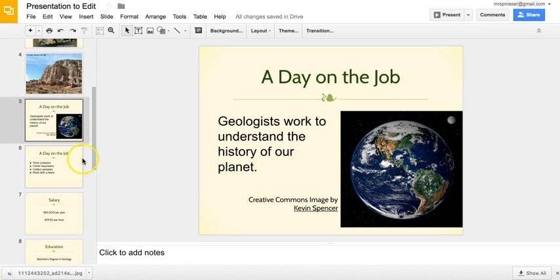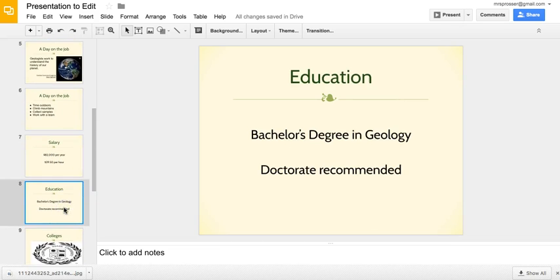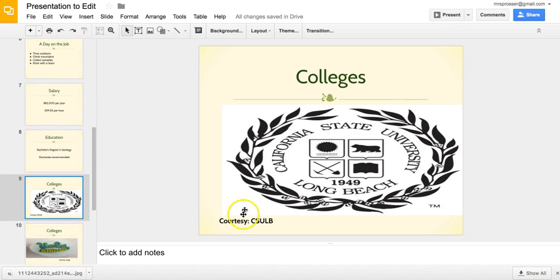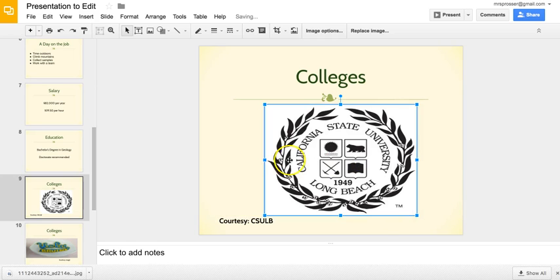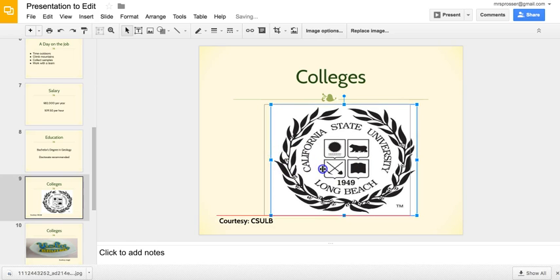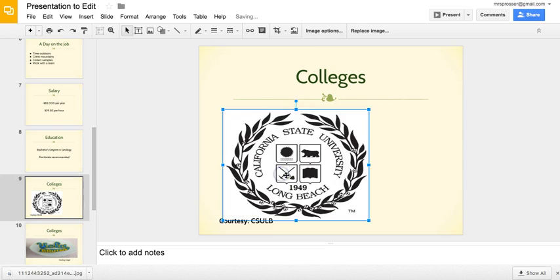Almost done. Couple last things. If I click down and look at some of my other images, here's the problem. This image got stretched out when it was put in. Remember, you don't need to stretch images out. It's okay if they don't fill up the whole screen. They don't have to fill up the whole screen.